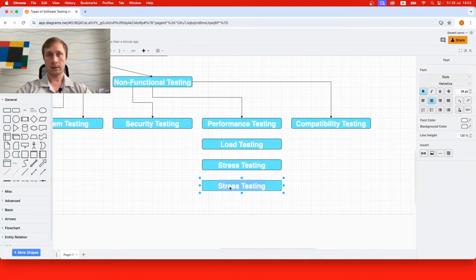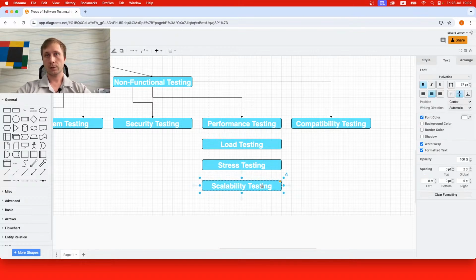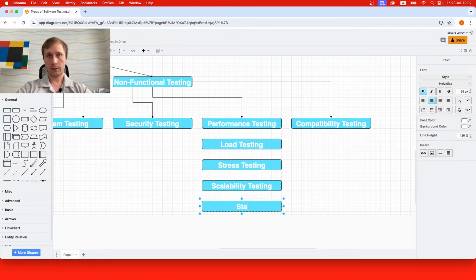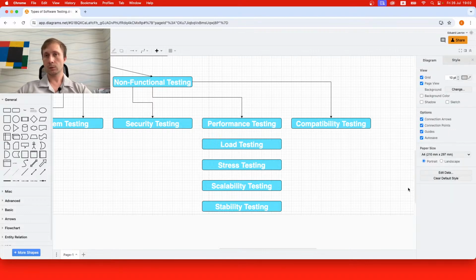What else can we check? Scalability testing. We check if we increase, for instance, if we add more resources to the system, will the application work better or faster? And stability testing. Okay, done. What else can we add here? Let me check my notes.